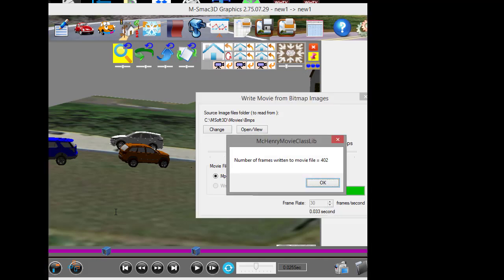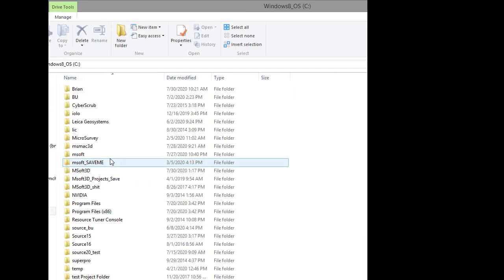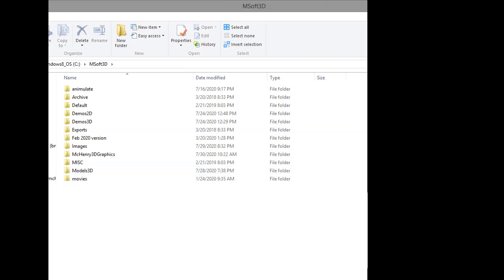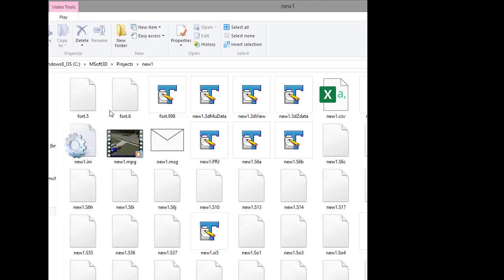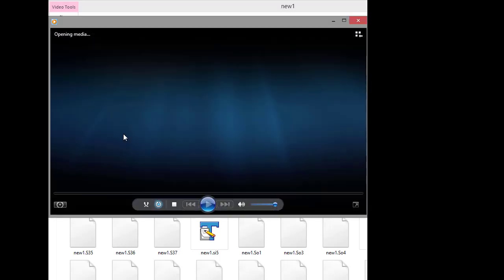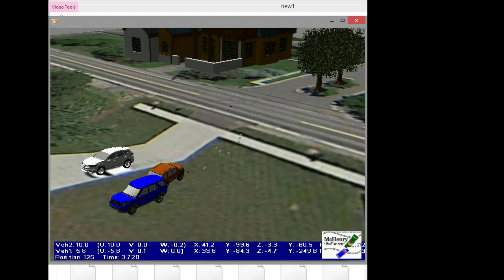And when it's done, it tells you the number of frames. You notice also during that you saw that sometimes it gives what looks like an error, but let it complete. Sometimes it takes longer, depends on how many frames you have, how fast your processor is. So now if we actually go out to MSoft 3D projects where we save that, again you can save this to anywhere, New One. See there's New One MPG, and there you have the video that you saw at the beginning of this.